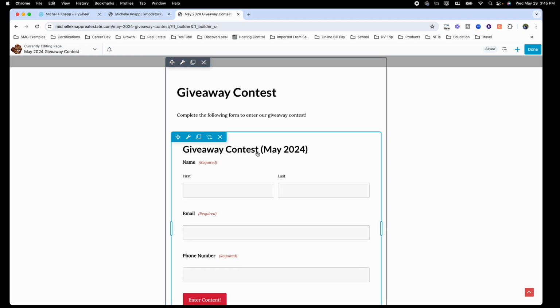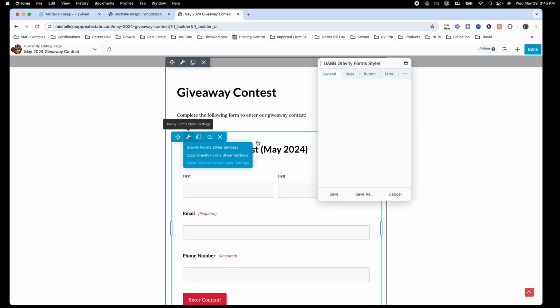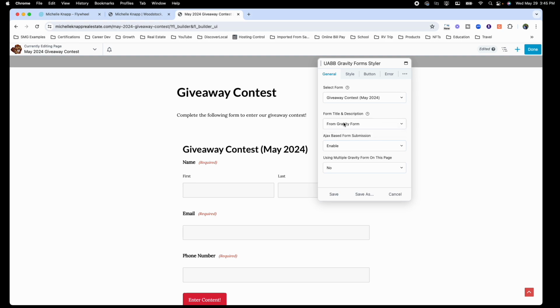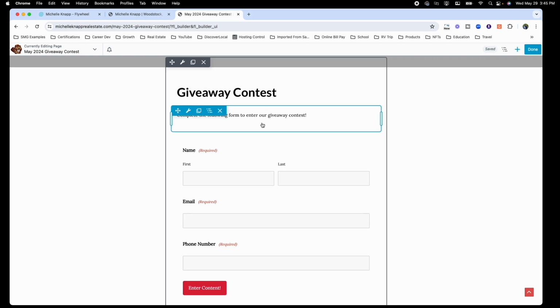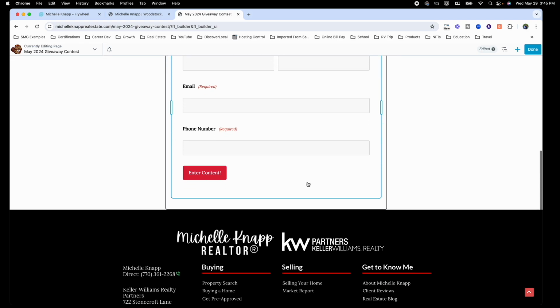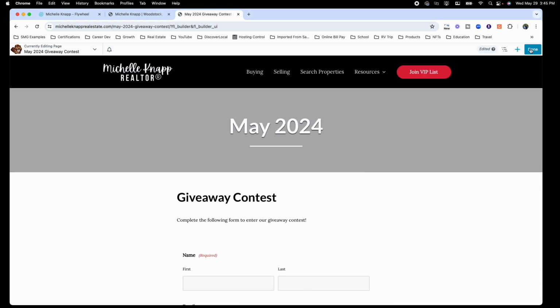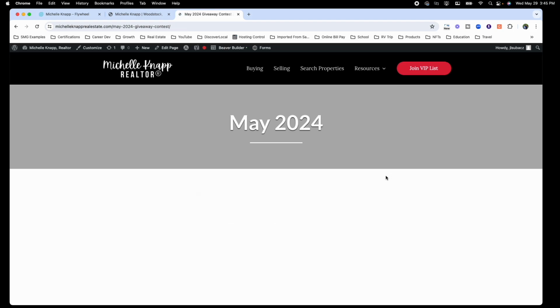Now, if you don't want the name here, you can come back over here to this style thing, and it just says form title and description from Gravity Forms. And you can say enter your own or none. I'm going to choose none, and that is just going to hide it. So now it's pulling in this heading, and then here's my form down here. And I'll hit done, publish. And that's it. Now my page is live. If I refresh this page, it'll be live on here.